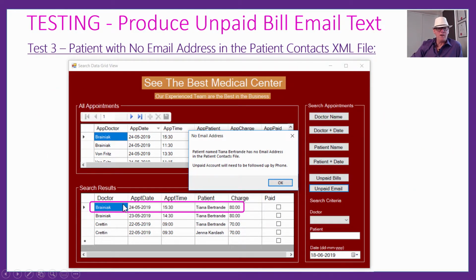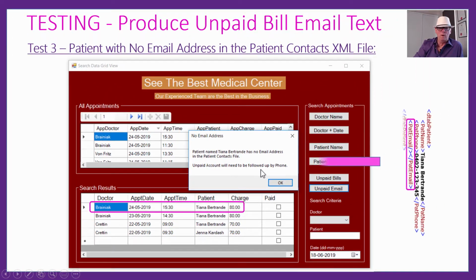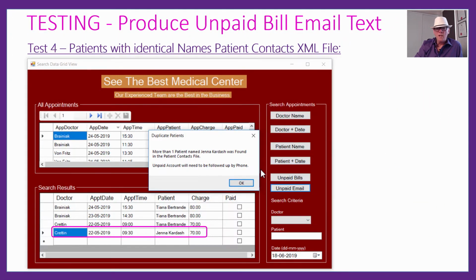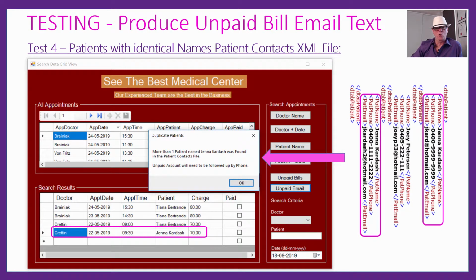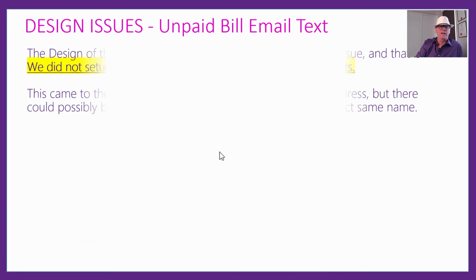So if we run it now with that updated file for Tiana, when you click unpaid email, it's not going to format the email. It's going to say instead that Tiana Bertrand has no email address, so the unpaid account's going to have to get followed up by phone. And when we do the same for Jenna Kardash, because there's two of them, when it does the search, it'll count that there were two people, so we can't reliably work out which email address it is. So we put up this message: more than one patient named Jenna Kardash was found. The unpaid account will have to be followed up by phone instead, okay? So that's all done.